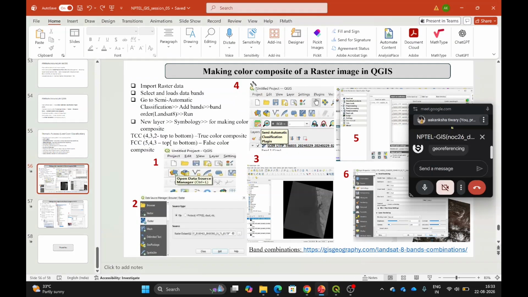Now for making a color composite. Color composite means that from these bands we can make a true color composite or a false color composite. A true color composite uses the red, blue and green data. If you want to see the true color that we see with our eyes, you should use the red, green and blue band data.